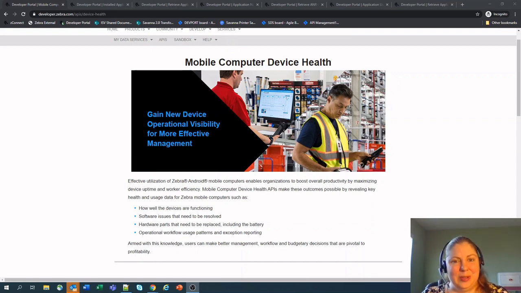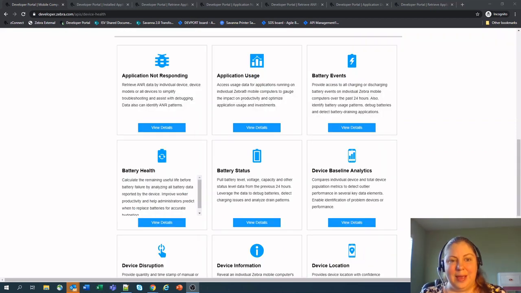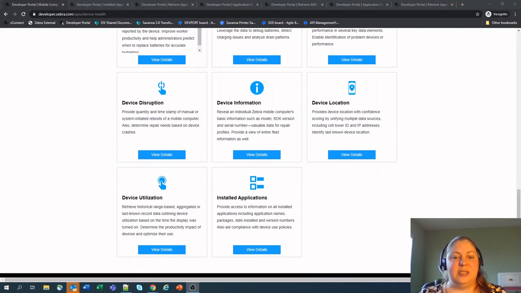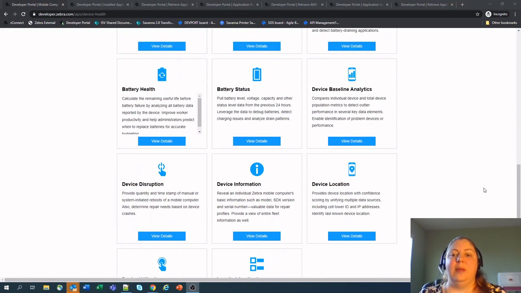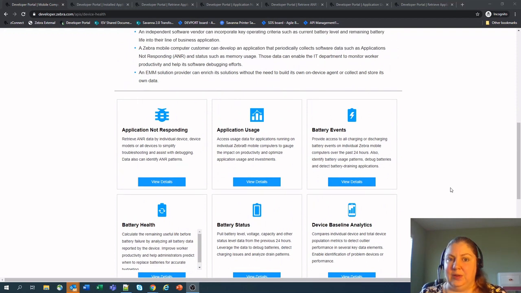I'm here today again to tell you about the Mobile Computer Device Health APIs. In this video, we will be going through the APIs associated with applications running on your Zebra mobile computer devices. There are three APIs associated with applications running on your mobile computers. One of them is just a listing of finding out what the installed applications are on that device. One of them tells you about the application usage, which APIs are being used and for how long, as well as the third API, which has to do with errors associated with applications that are not responding and the events associated with those.